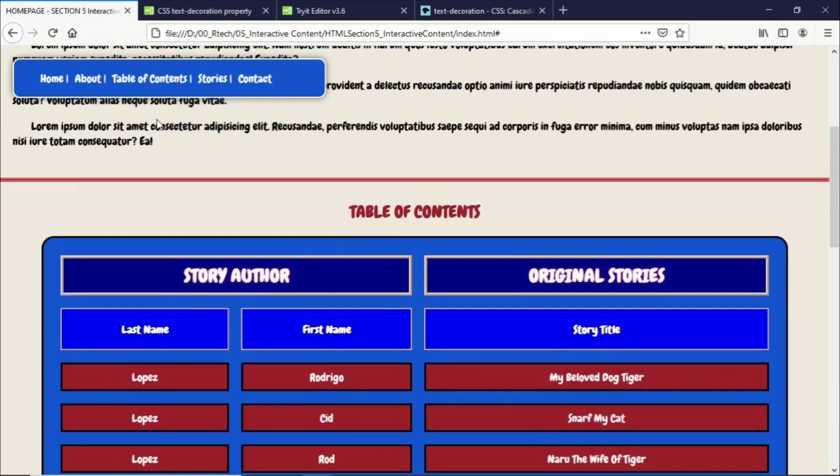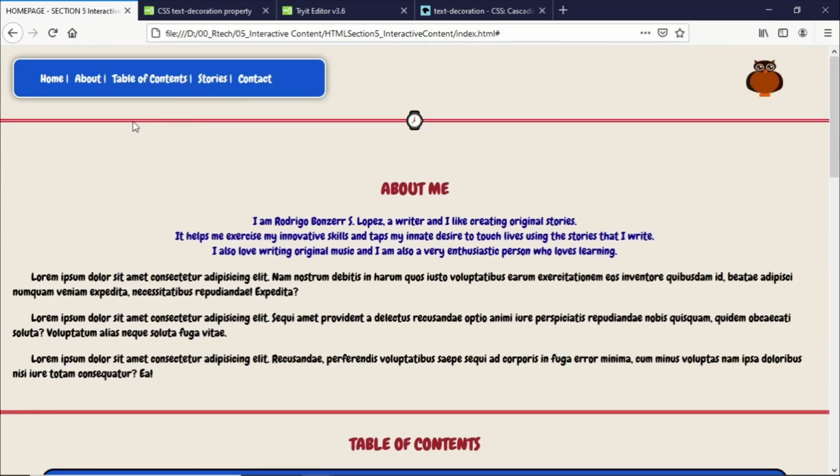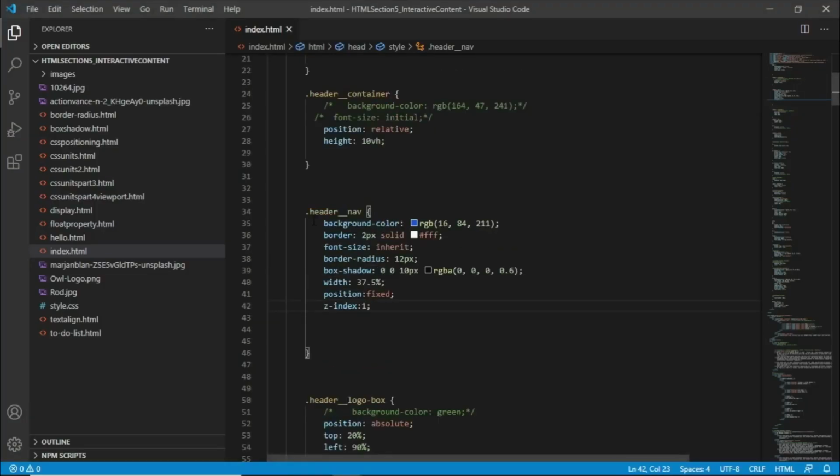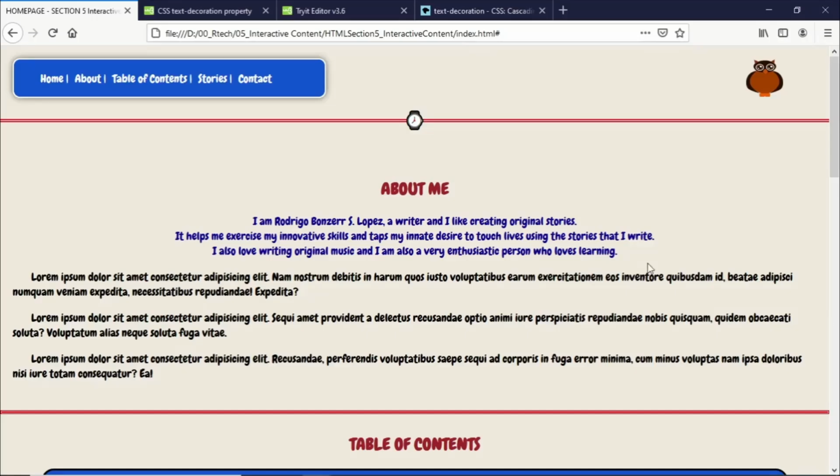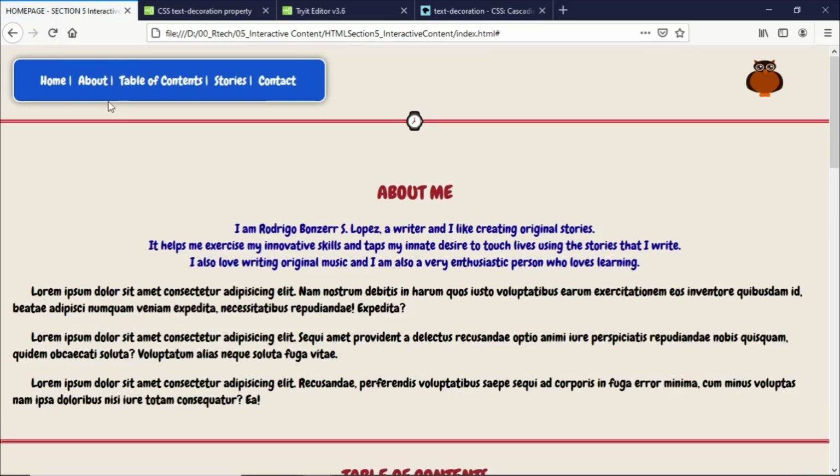Okay, that's great. Now I also want to remove the font size large here. Instead, I'm going to use an absolute font size value for the body element. Let's refresh this. Okay, it's looking much better now. That will be all for this lesson, and thank you, and see you on our next lesson.